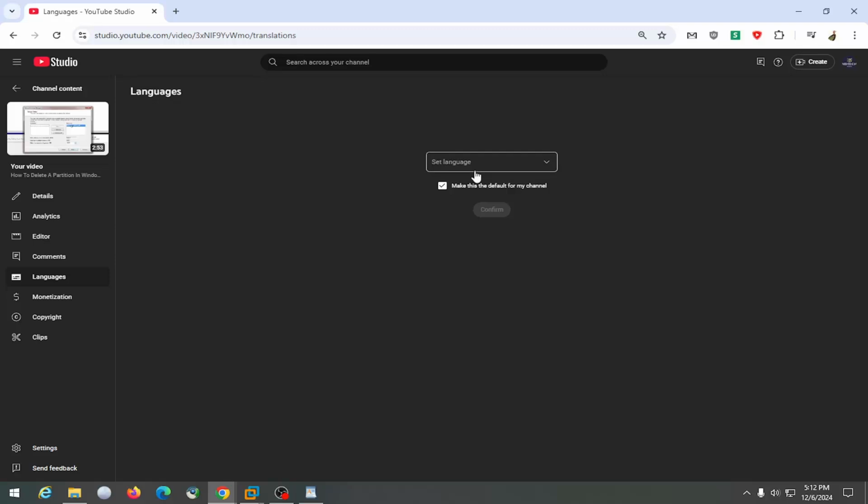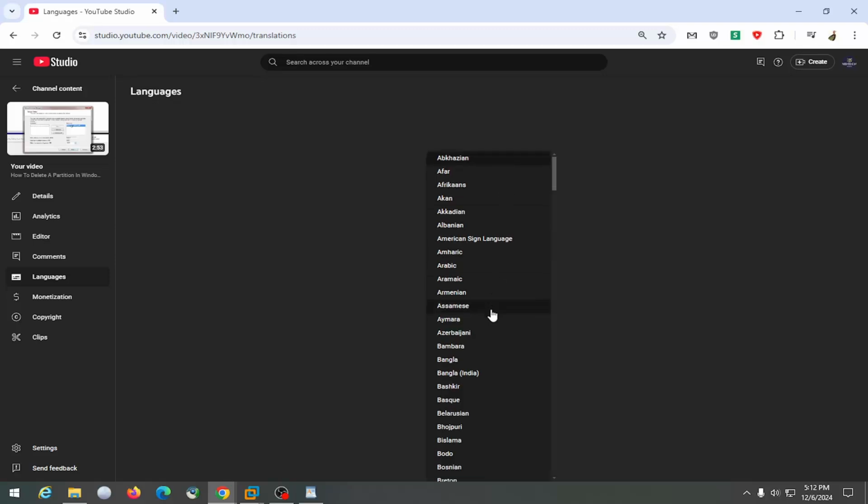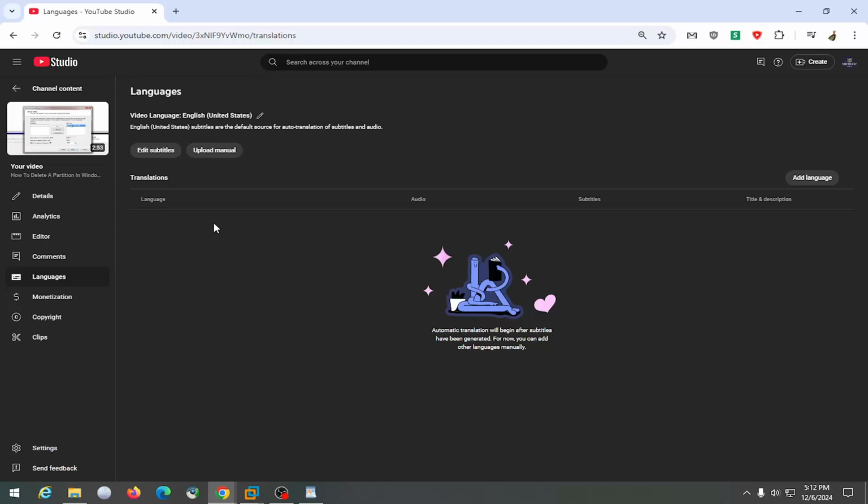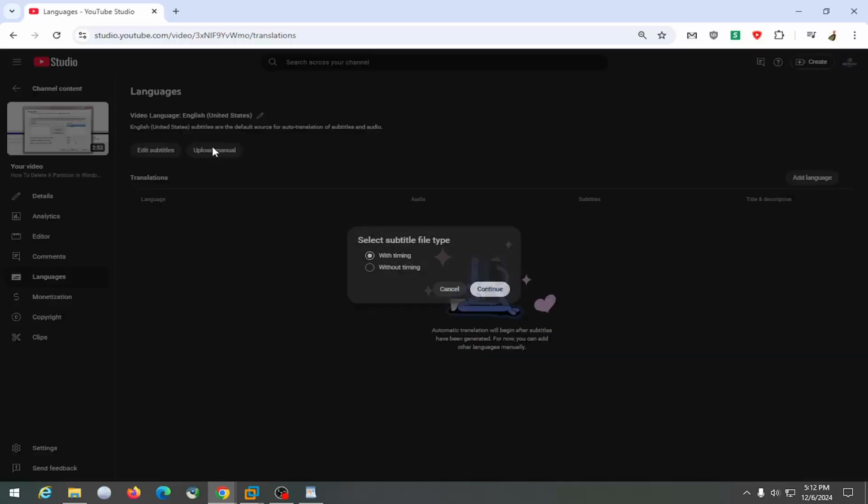And now on the right side where it says Set language, you actually have to set a video language first. So if you click the drop-down, you want to select the correct language from this list, and then you would make this the default for your channel if you so chose, but we're not going to in this case. Select Confirm, and at this point go ahead and upload your CSV file, and then you would continue and upload the CSV file.